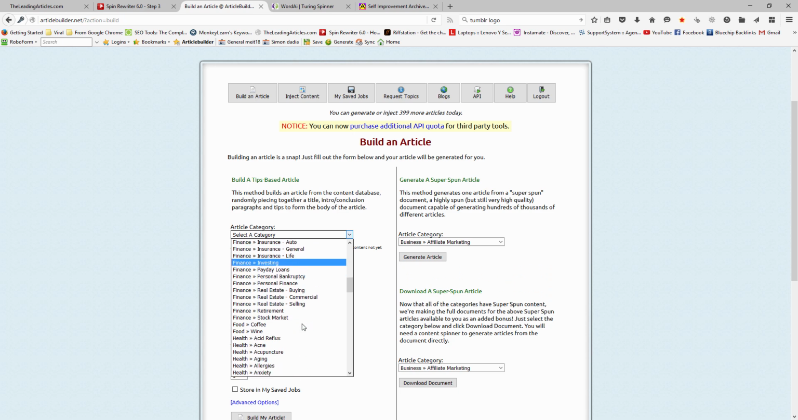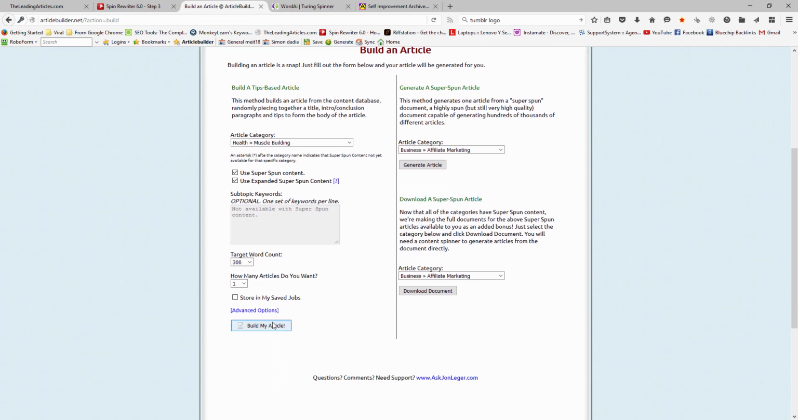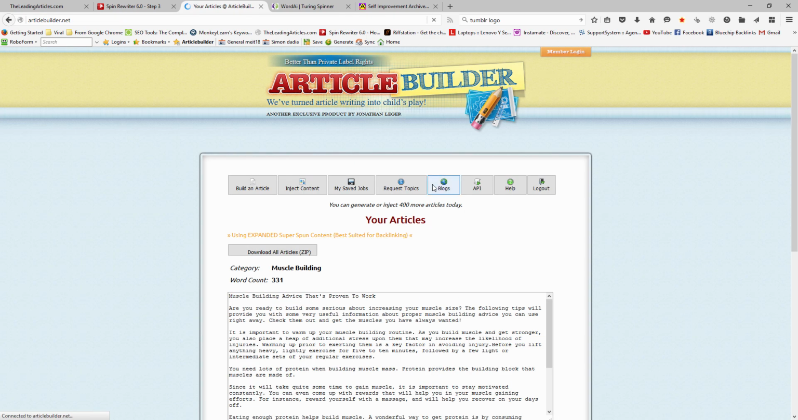so it has a little bit of a harder time translating it into a perfect English, like we just saw. So we can do another one. Let's just do muscle building. Grab one article, and muscle building advice that's proven to work. Are you ready to build some serious about increasing your muscle size?